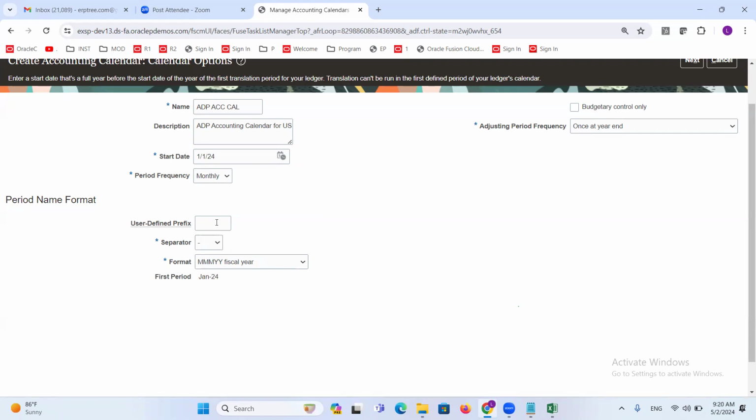And user defined prefix, really not required, but they've given. If you want to set some prefix, if you set X, every period will be created as X Jan, X Feb, March, etc. So we don't use it. The given flexibility, just let's try to understand.